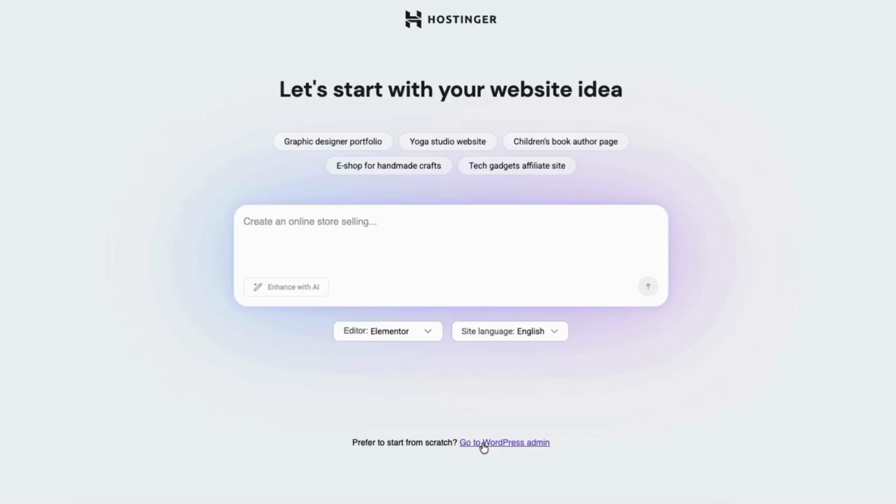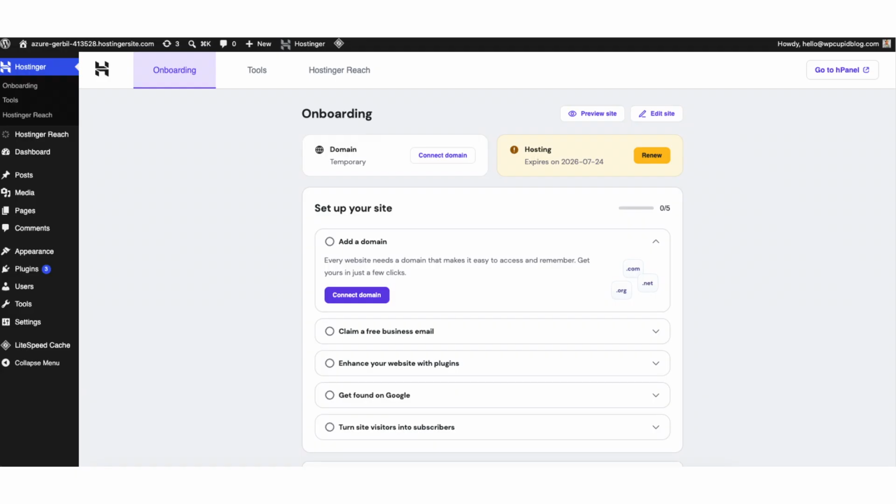This will skip the AI setup and take you directly to the WordPress dashboard. Since I want to show you how to build and customize everything step by step, I'll click Go to WordPress Admin. Welcome to the WordPress dashboard. This is where you design your website, create pages and blog posts, install plugins, and manage your settings.